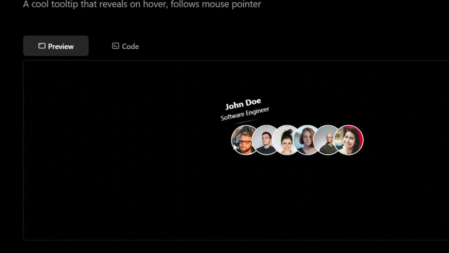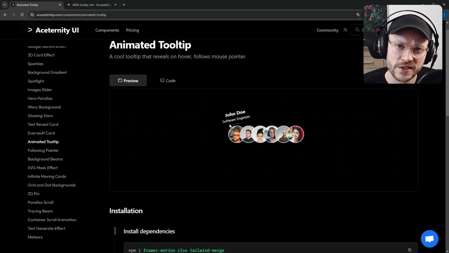When I very slowly move the mouse from the container to the tooltip, you can notice that it blinked. Not very pleasant, but just a tiny detail.